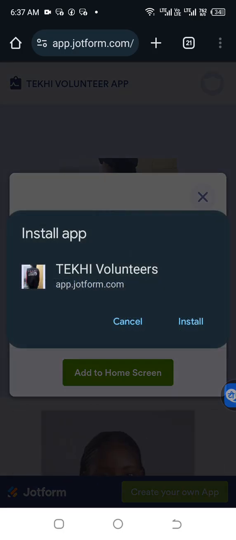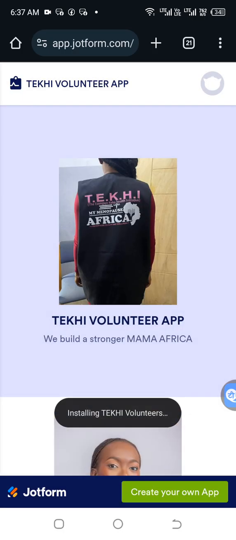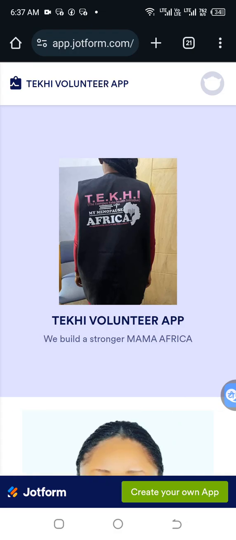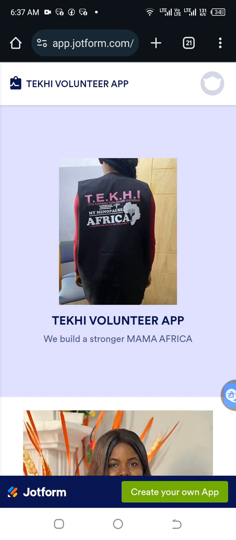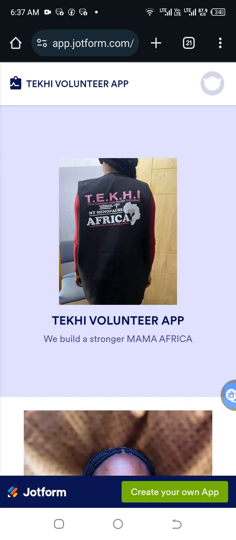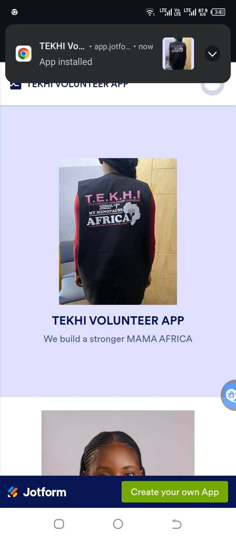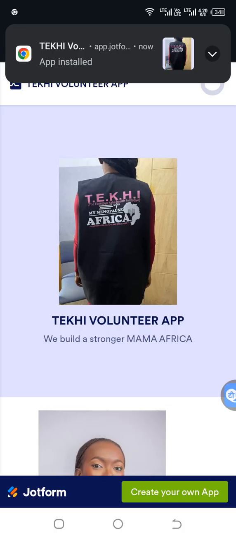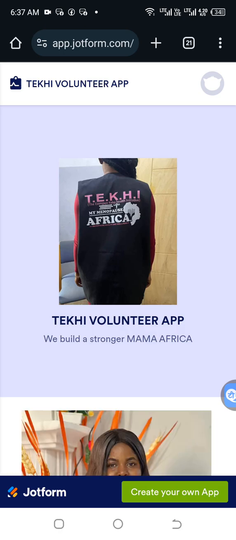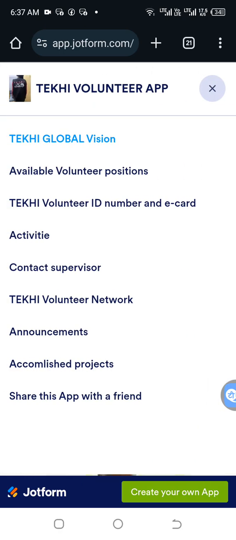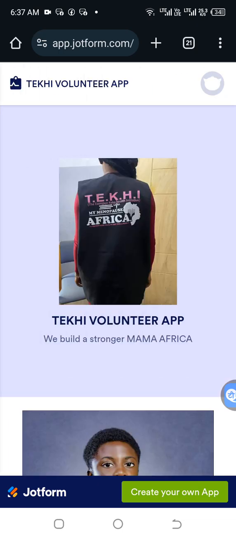So I go ahead and it says install. I take the option install. Installing Tekhi Volunteers app. When it's done installing, you're going to see the notification that is going to pop up. Look at the top part of my screen now before it disappears. It says app installed. Okay, so I go back again. I click on the navigation bar. I go to Tekhi Global Vision.